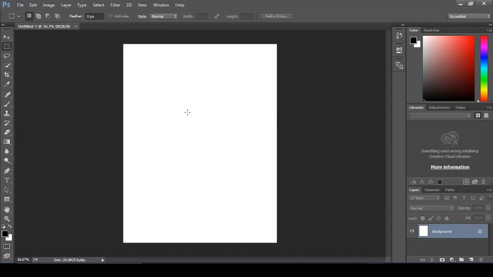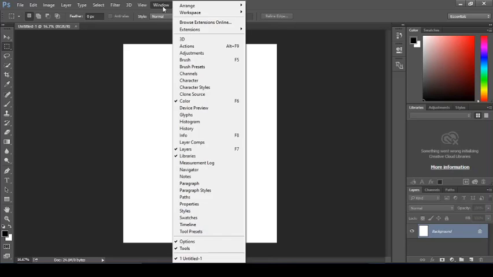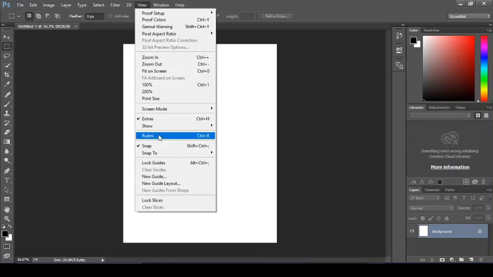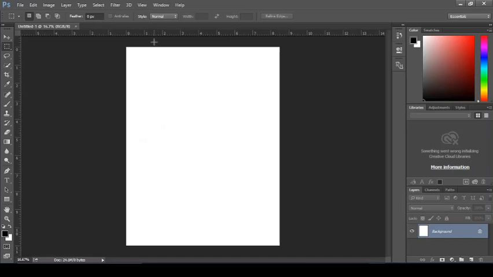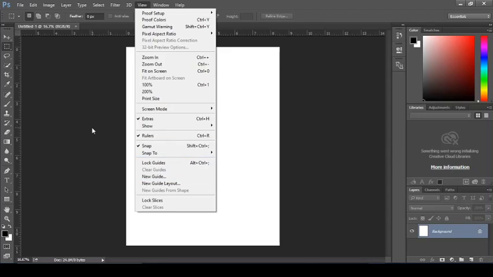Normally, if I'm going to design something to be printed, right after I load up the document, I'll go to View, and click on your rulers to bring them down.